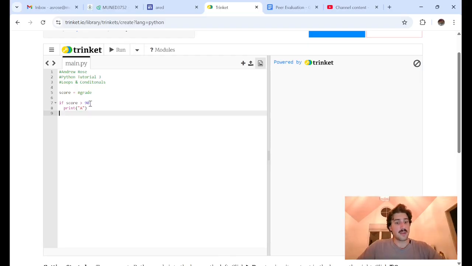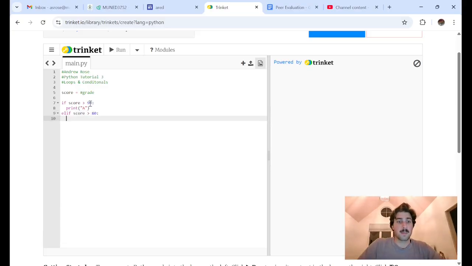Let's use now the else if statement. So it's another option within the same condition, but it still follows under the same thing. So it's another option that is also good in the code. So we're going to type elif, so E-L-I-F, score, and we'll do, let's say if it's better than 80, we are going to do, we want this to print B.